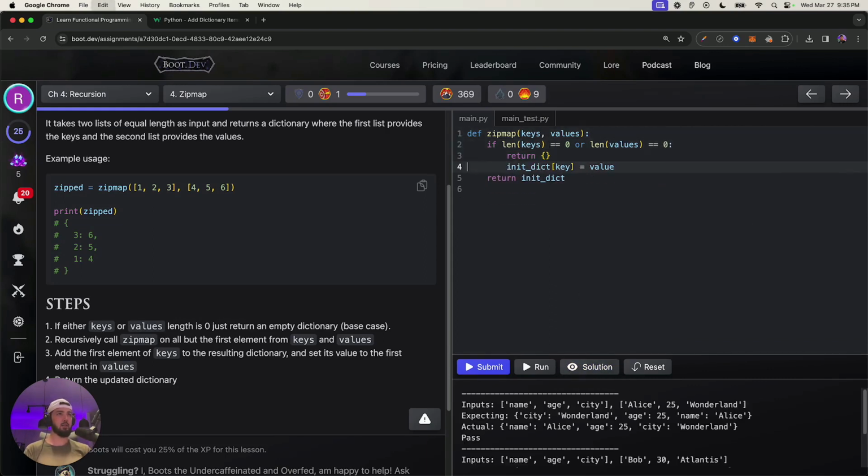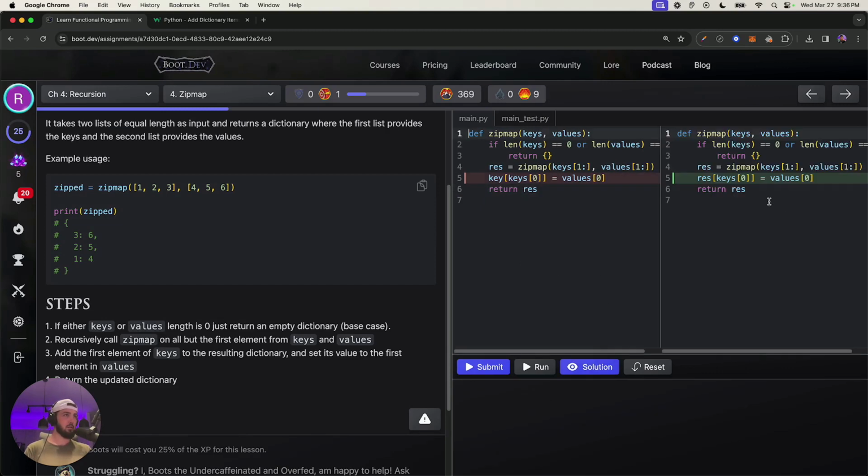The result is the zip map of the keys cutting 1 off. Okay, let's see if I remember this, right? So the result is the zip map of the keys cutting 1 off. So we do this, cutting 1 off, values, cutting 1 off. So that seems to be kind of a common pattern here. And then it looks like the key is keys at 0, I believe, and then values at 0, something like this, right? Return res. Let's take a look. Oh, the res, okay, the result is the keys of the values here.